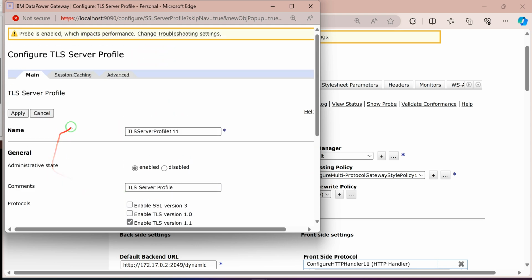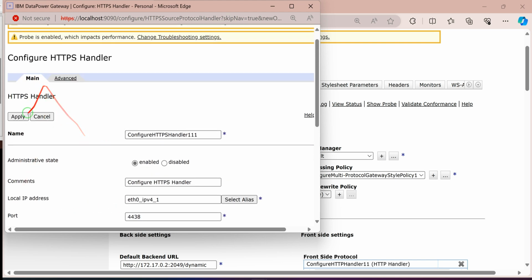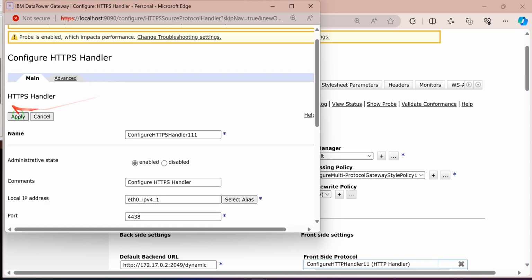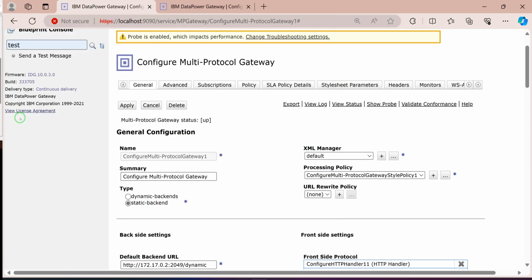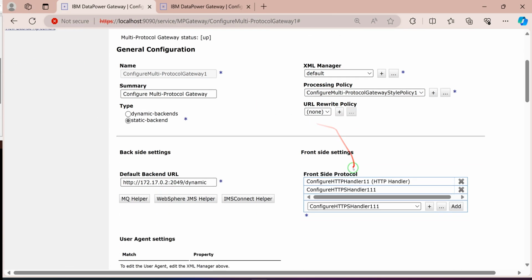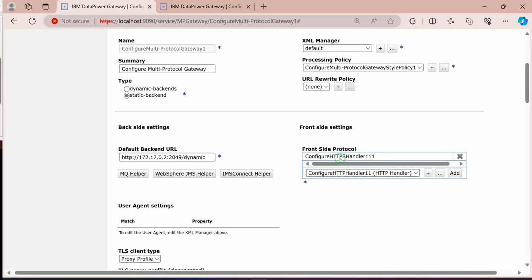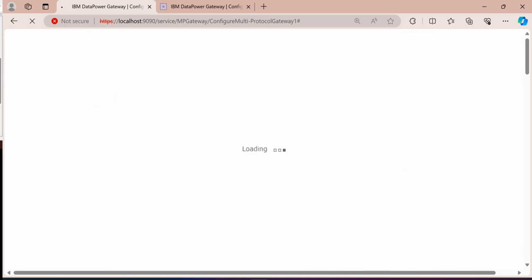And this is also done, nothing left. Right here, apply and apply. I hope you see, just remember the port 4438 and the IP address is the same thing. Apply. Right now we want to use that from the front end. I want to delete that one, and I want to use configure HTTP 11. Let's say apply if that causes any exception.